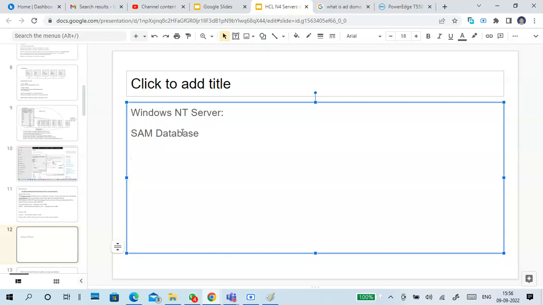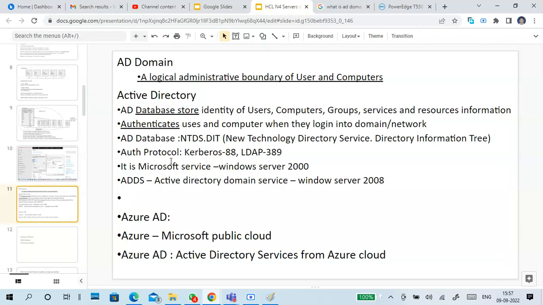Okay, NTLM authentication. So this is your Windows NT server time. Instead of the Active Directory database, you have a SAM database, and as the authentication protocol we use NTLM. But in 2000, that Windows NT domain changed. Windows NT domain changed to Active Directory, and in 2008, Active Directory changed again to Active Directory Domain Services.